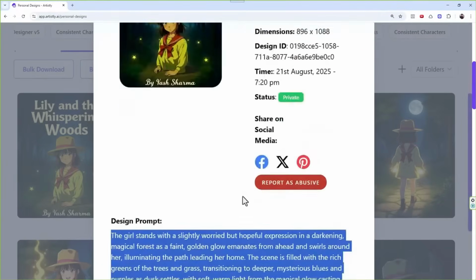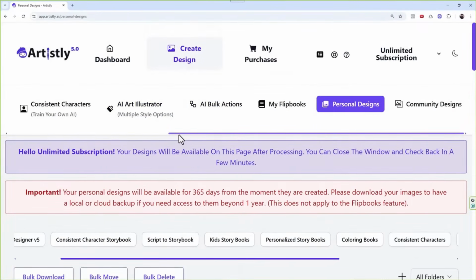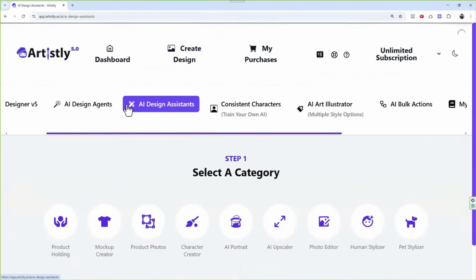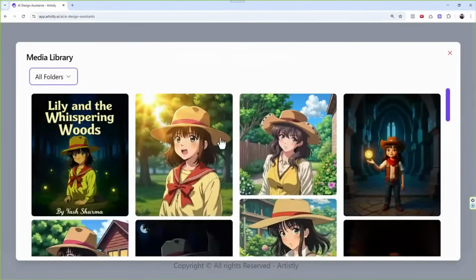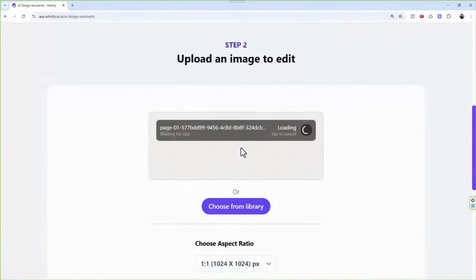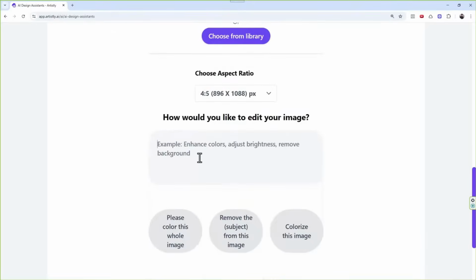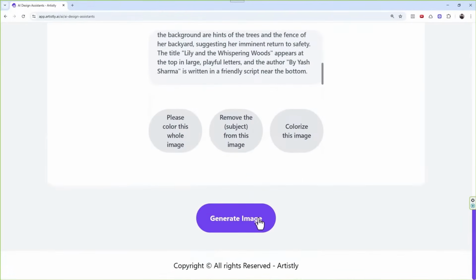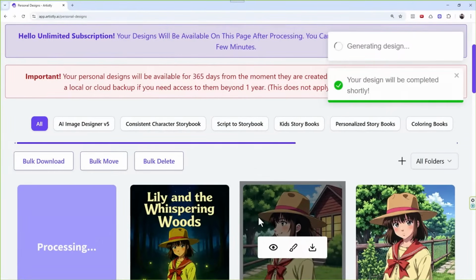So all you've got to do is copy the prompt, go to design assistant, then go to photo editor, then go to your character image, pick the same aspect ratio and paste the prompt. As simple as it is. And you can do it multiple times. You don't have to worry about credits because you are using Artistly, right?